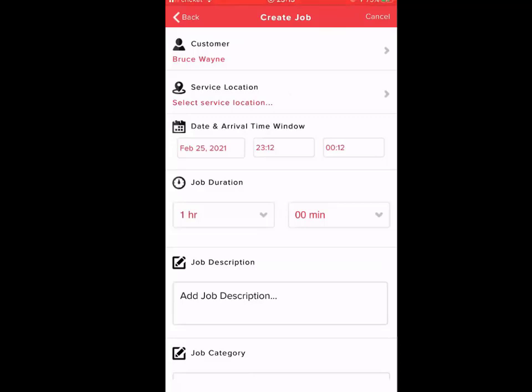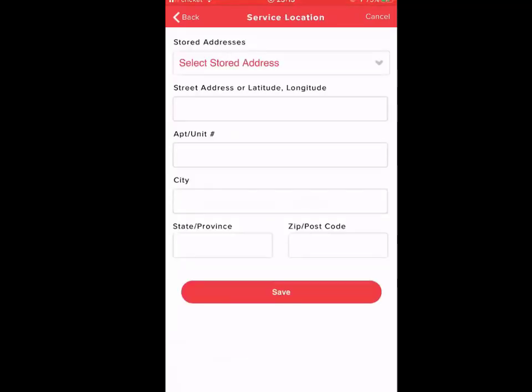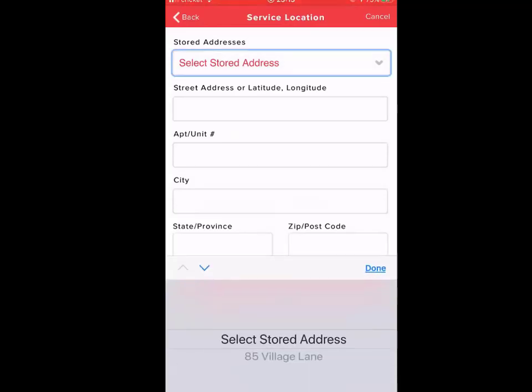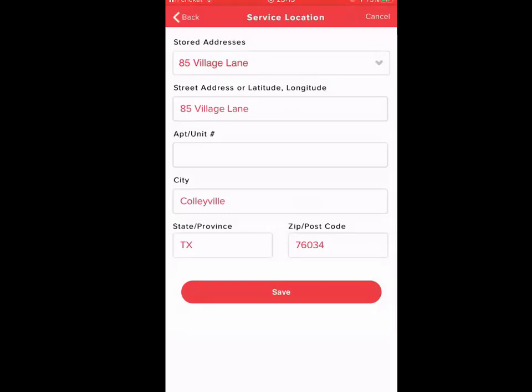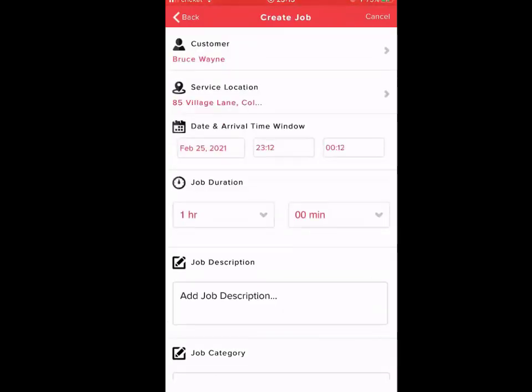We do have a service locations piece right below that. If we click select service location, we're going to be able to pick from any stored addresses that live inside of our customer's record. But again, we can always add a new one. And so if for this customer, Bruce Wayne has identified that he has a new location that we need to show up at, we can always add that from inside of the app as well.